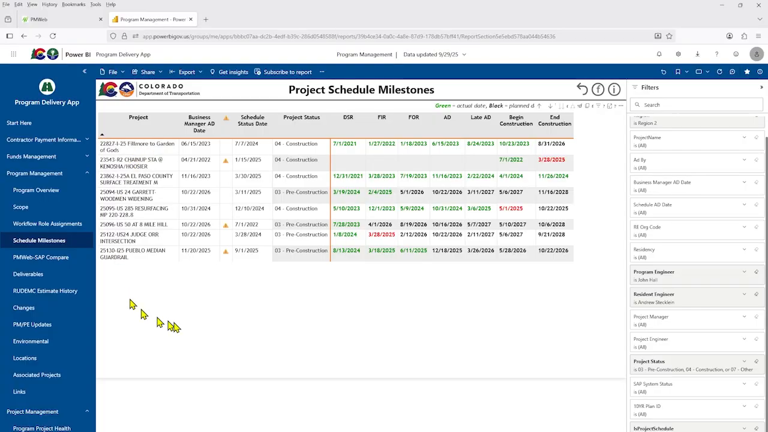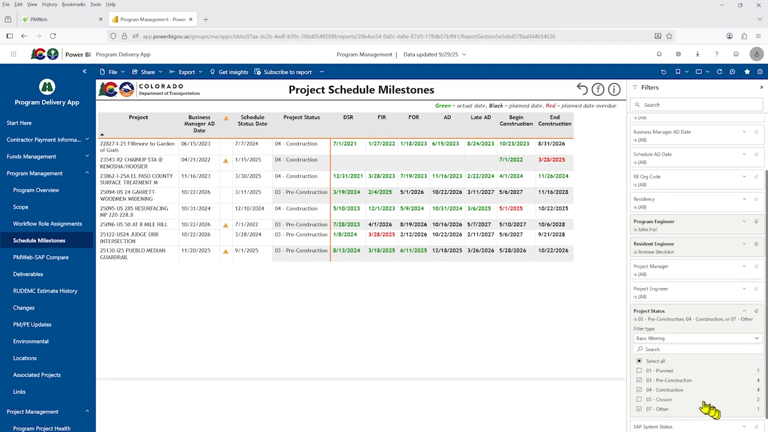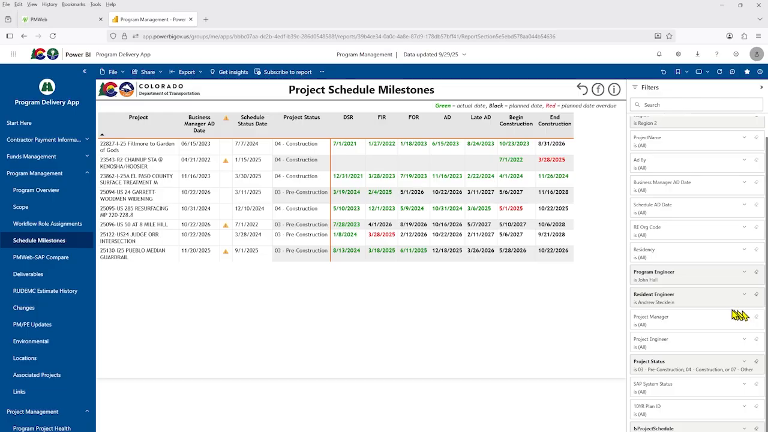And here we are. We've got all of Andy Steckline's projects within Region 4, within that residency, in John Hall's program. So we're seeing, again, the status, whether it's pre-construction or construction. Why is it doing that? Well, because we've got those selected in this project status filter. If I was only interested in construction or only interested in pre-construction, obviously we could select those as we would like. But here we're looking at both.